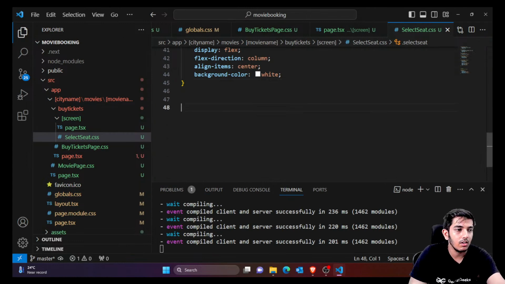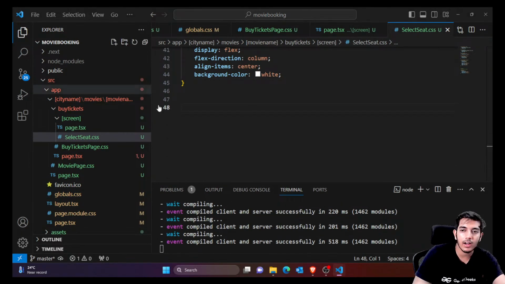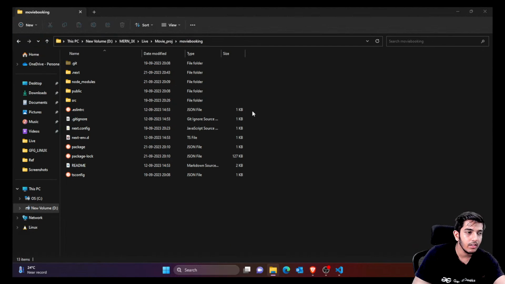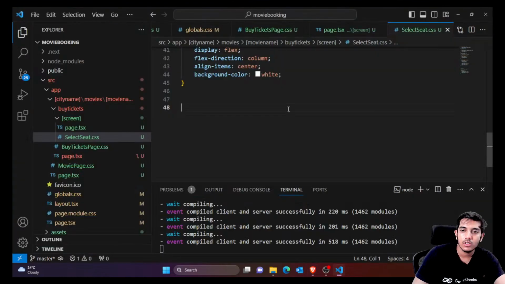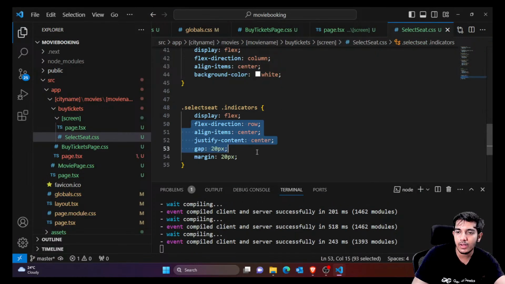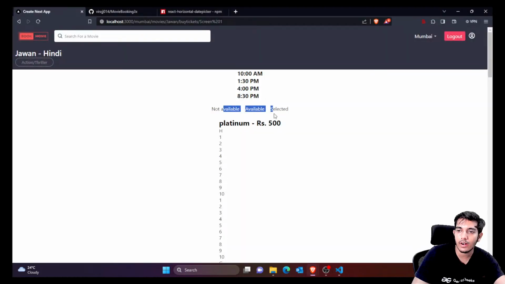Now here we have first of all indicators. Indicators are actually these three. They also have the span tag, which is right now not visible. So I'm just gonna say my indicators would be in a row and there would be some gap.